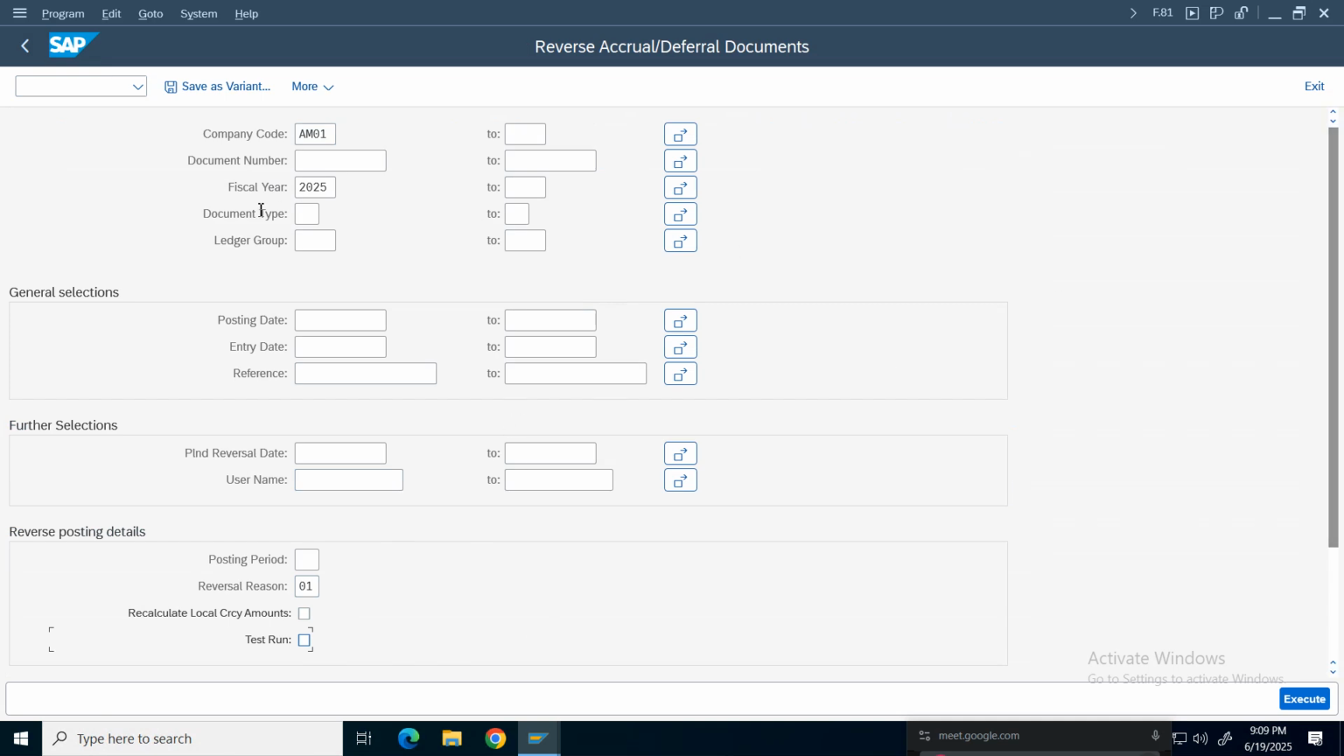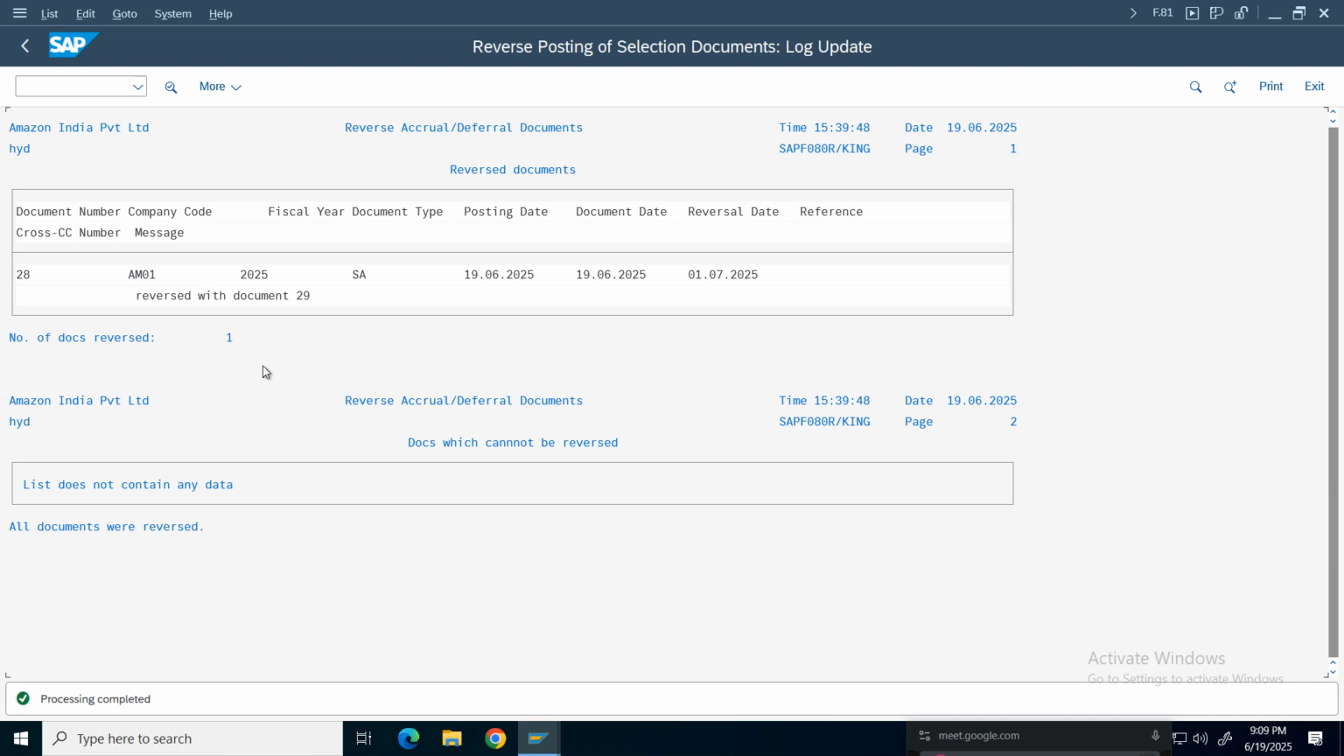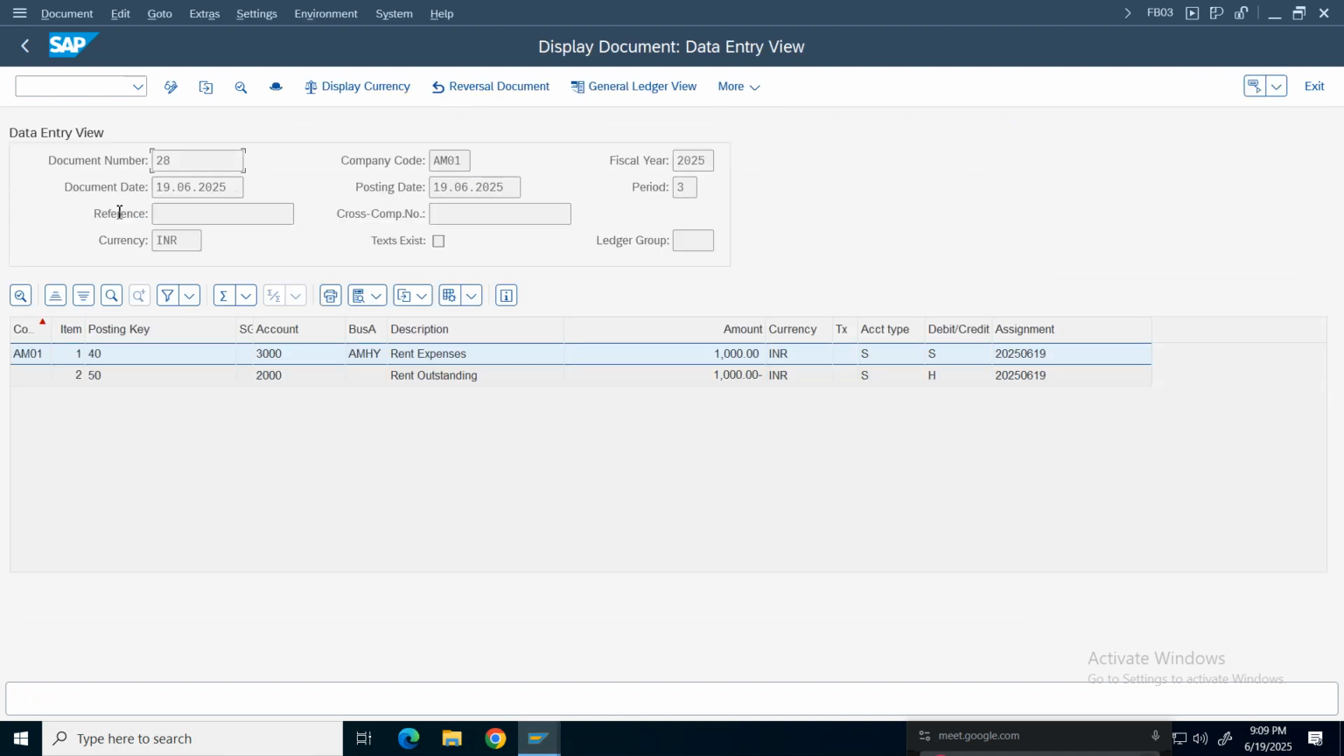So what details are given on the selection screen? Company code, fiscal year, and reversal reason. Test run before production run; you can just check once whether any errors exist or not. Click on execute. So what will the system do? It will reverse the document 29th. If I click here also, system will take me to the document.